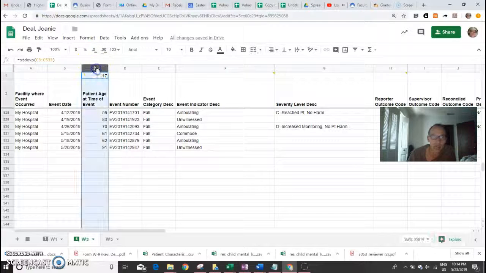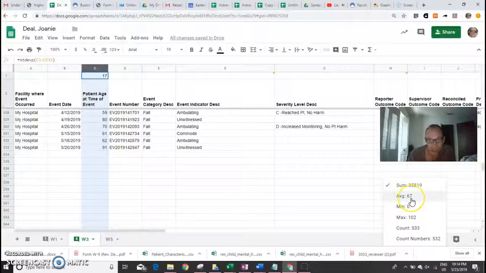So we already saw that the average was 67, but now we know that the standard deviation is 17, and that number is a little harder to interpret. Basically, we could take 17 below this and above this and say the majority of our patients are between ages 50, which would be taking 17 away from the average, and 84, which would be adding 17 to the average. So the majority of these events that are happening are between the ages of 50 and 84.